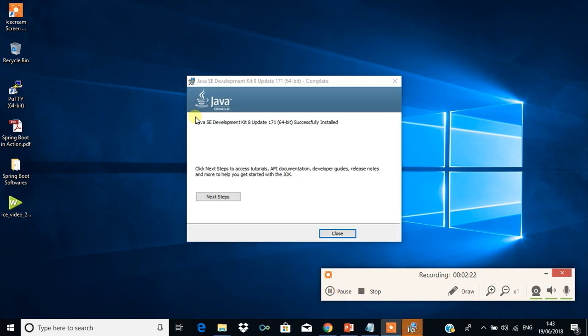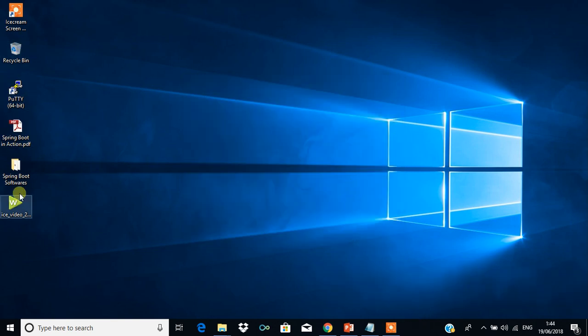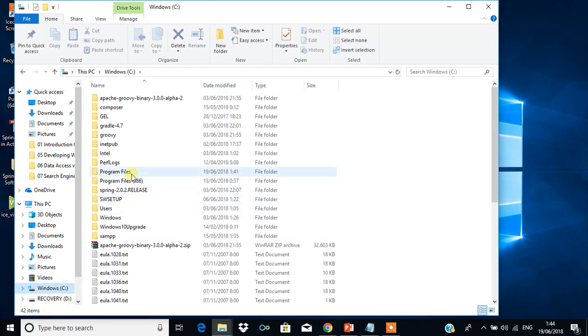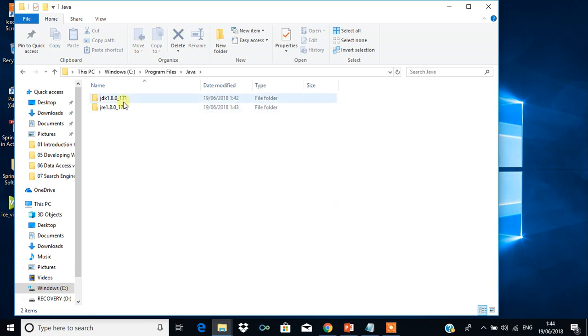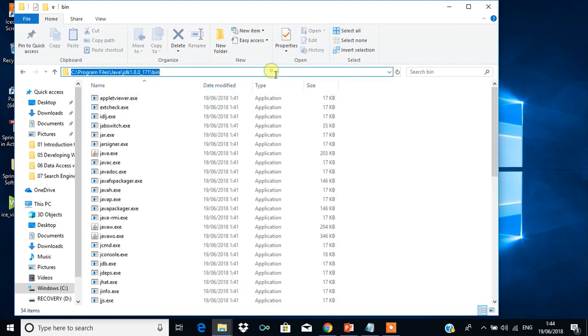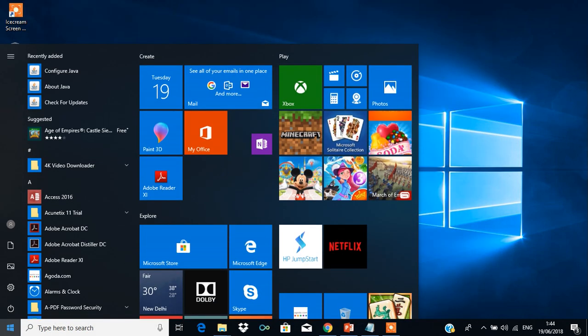We can see Java SE Development Kit 8 update is installed successfully. Then we can click on close. Now the software is installed in C, then Program Files. Then we can see Java here, and we can see JDK 1.8.0 here. What we have to do is, first we have to set the path. Just double click that, and you can see a bin folder. Double click that. Now copy this address.